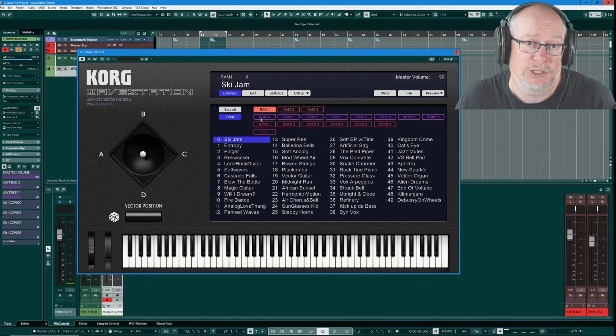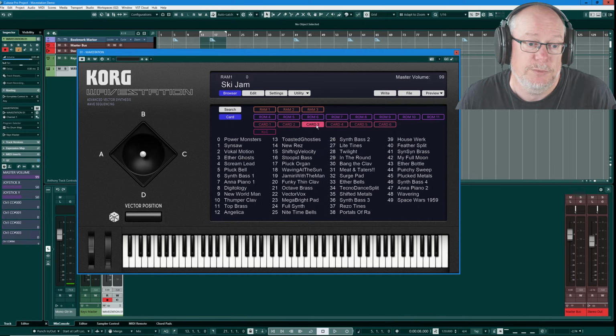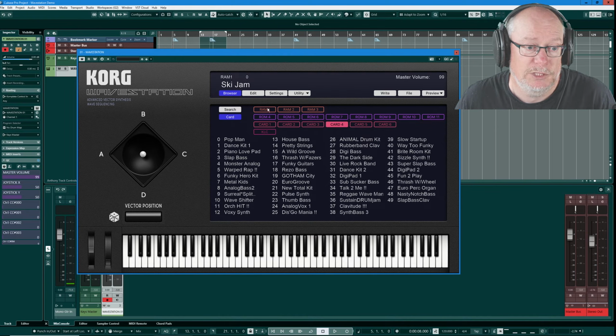The original Wavestation, depending on which model you bought in its evolution, had up to 11 memory cards. The first 3 were writable, and they're the RAM slots 1, 2, and 3. And then we had 8 read-only memory cards, in this case labeled ROM 4 to 11. With subsequent software releases of this synthesizer, we've had new cards added on, and as we cycle through them, you can see loads of different performances to play with.